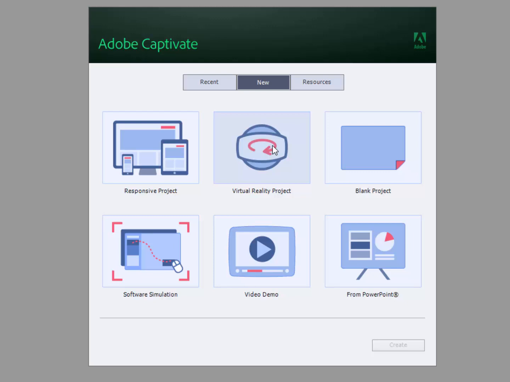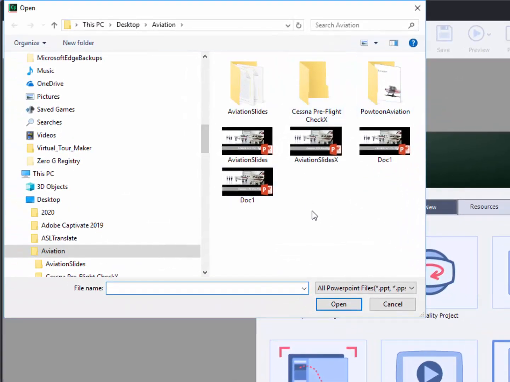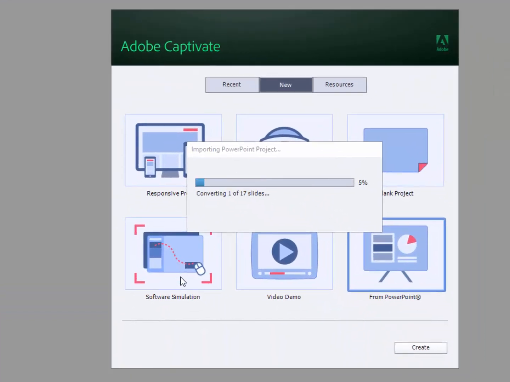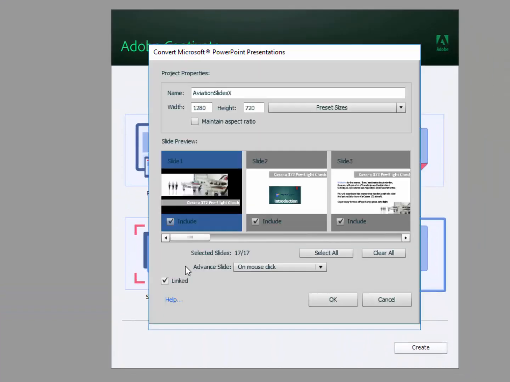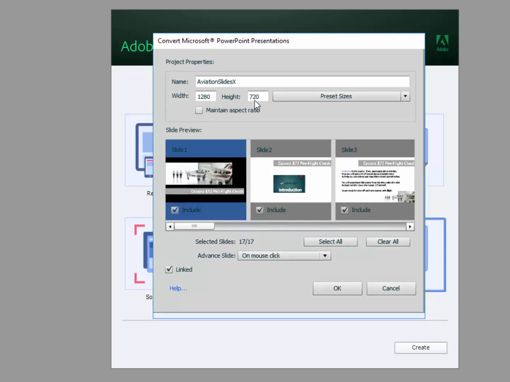I'll demonstrate. So I'm going to go to From PowerPoint, click Create, choose my PowerPoint slides, which is right here. And when it finishes converting the slides, it's optimizing things for size and whatever. The only choices here you have to pick, don't touch any of these. These are optimized for screen size, but it's down here. How do you want the slides to go forward for the user?